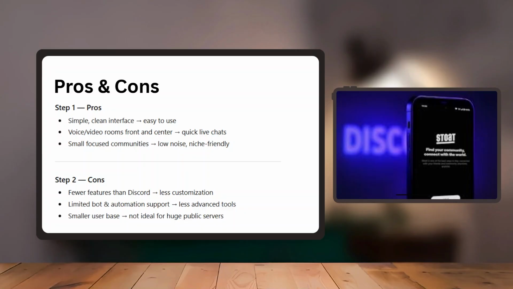On the downside, Stoat has fewer features than Discord and offers less customization overall. Bot and automation support is limited, meaning fewer advanced tools. It also has a smaller user base, which makes it less ideal for very large public servers.